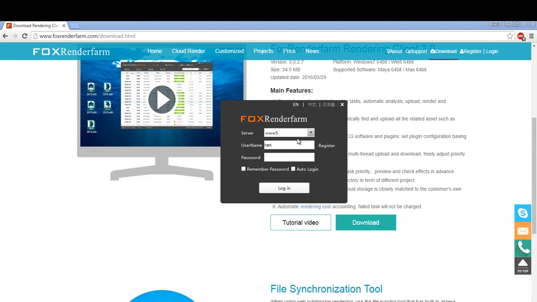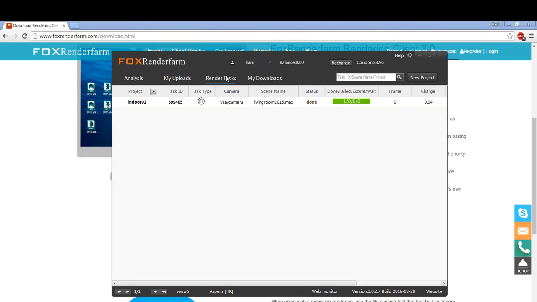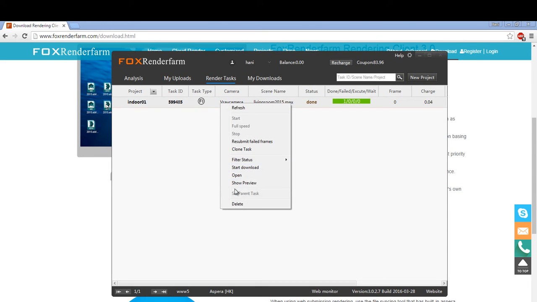Here you need to log in with the same name that you registered. I choose server 5 because it is a new server. Enter your name and your password, then log in. Well, here is the interface. You can see the balance, but I have a coupon. When you register you will get $20, but I was lucky and I got $100. Maybe you'll be lucky and get some more too. So this is my past project. I delete it.